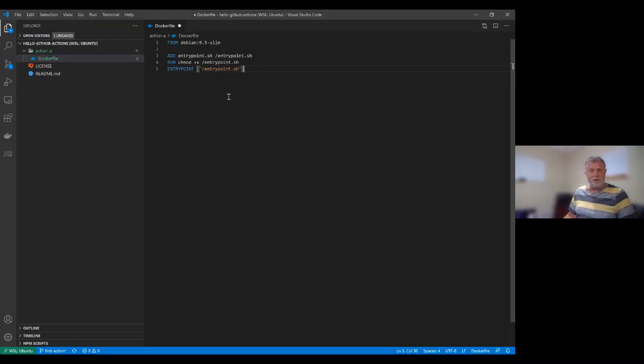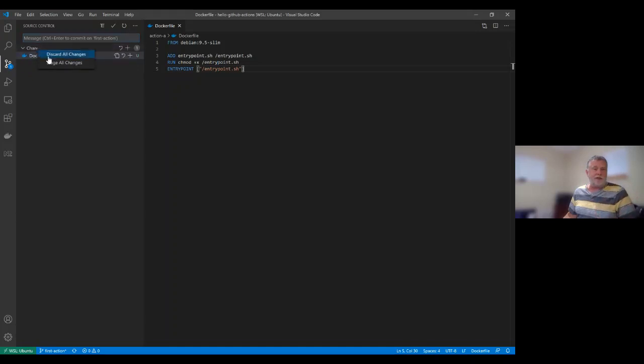So I'm going to save this. And then with GitHub Learning Lab, what I can do is stage this change, add a commit message, add initial Docker file. Make sure that I don't have any errors, and then save.